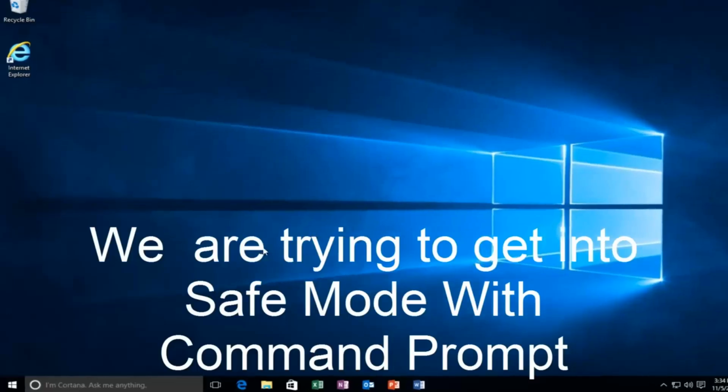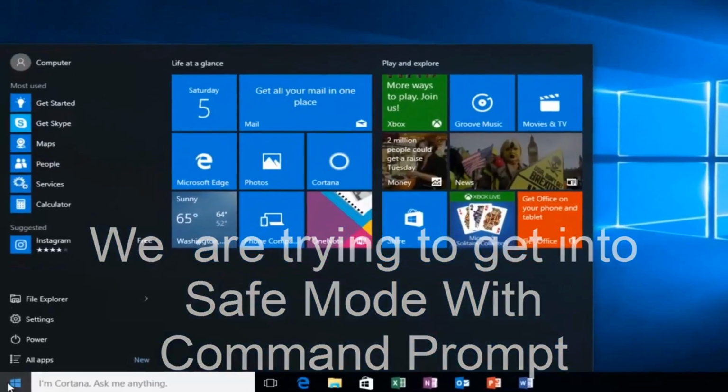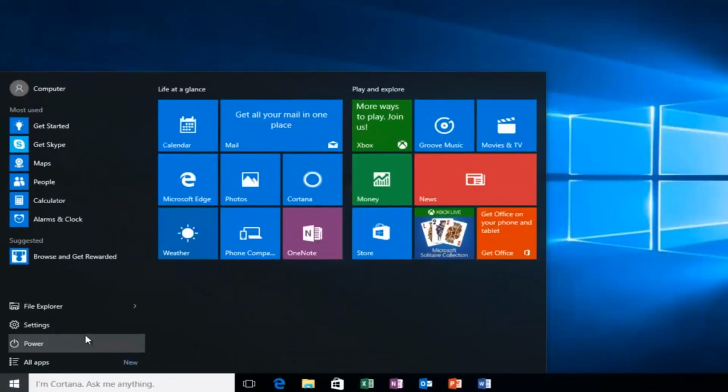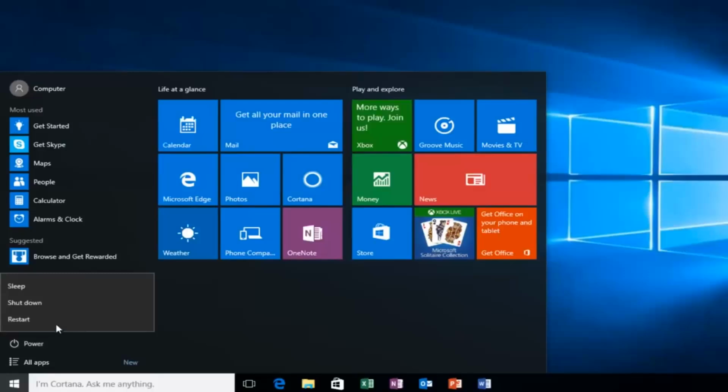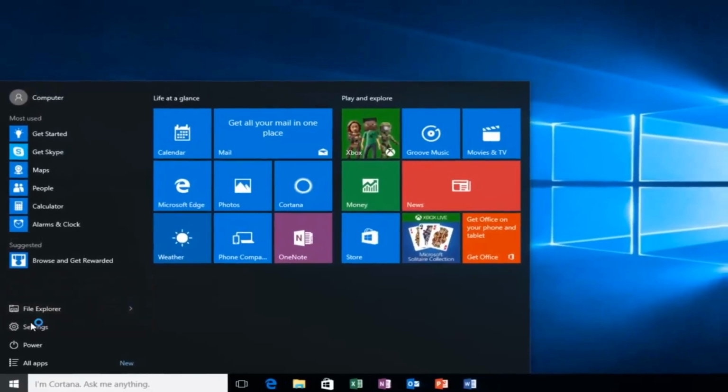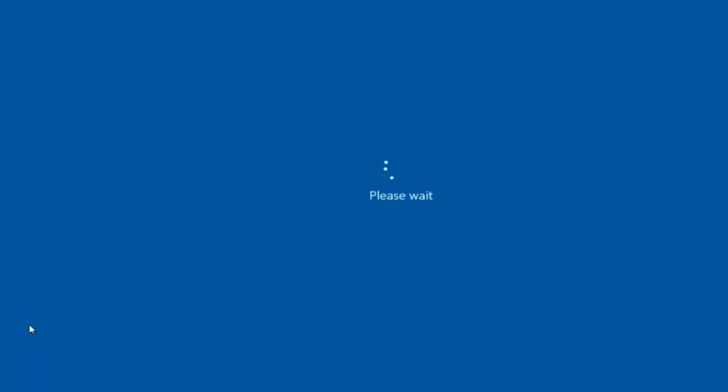So we're going to start by heading over to the Start button. And I'm also going to be holding down the left Shift key on my keyboard. So while I left click on Restart, I'm also holding down the Shift key on the keyboard. And then the computer should restart.